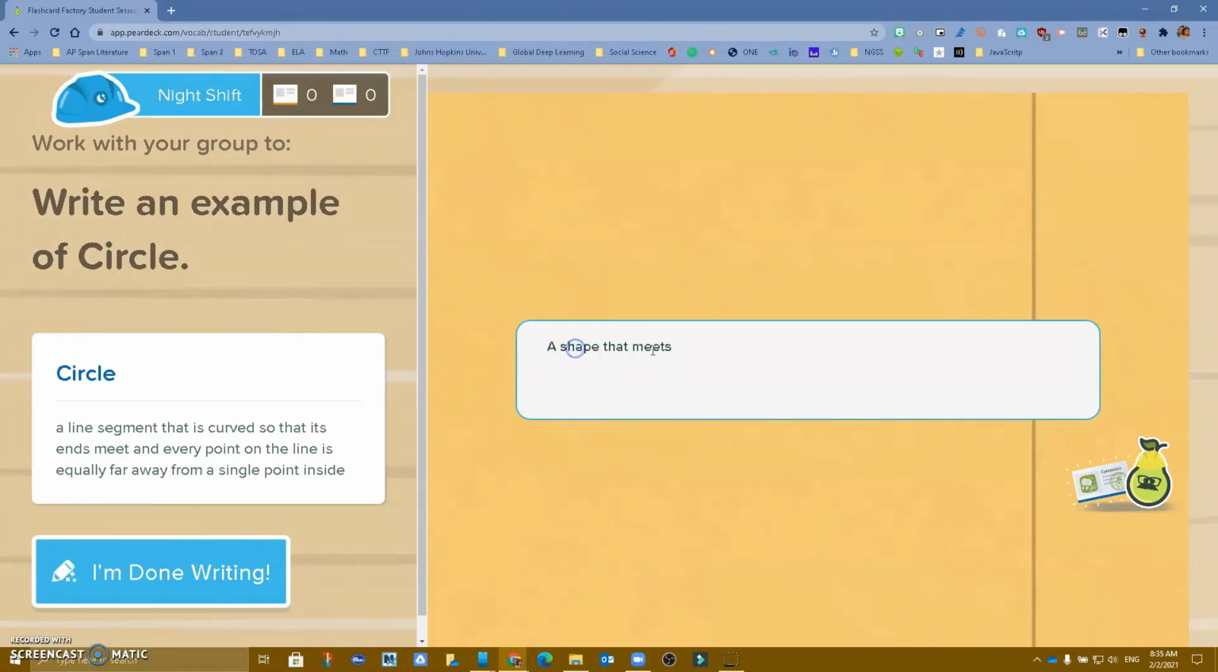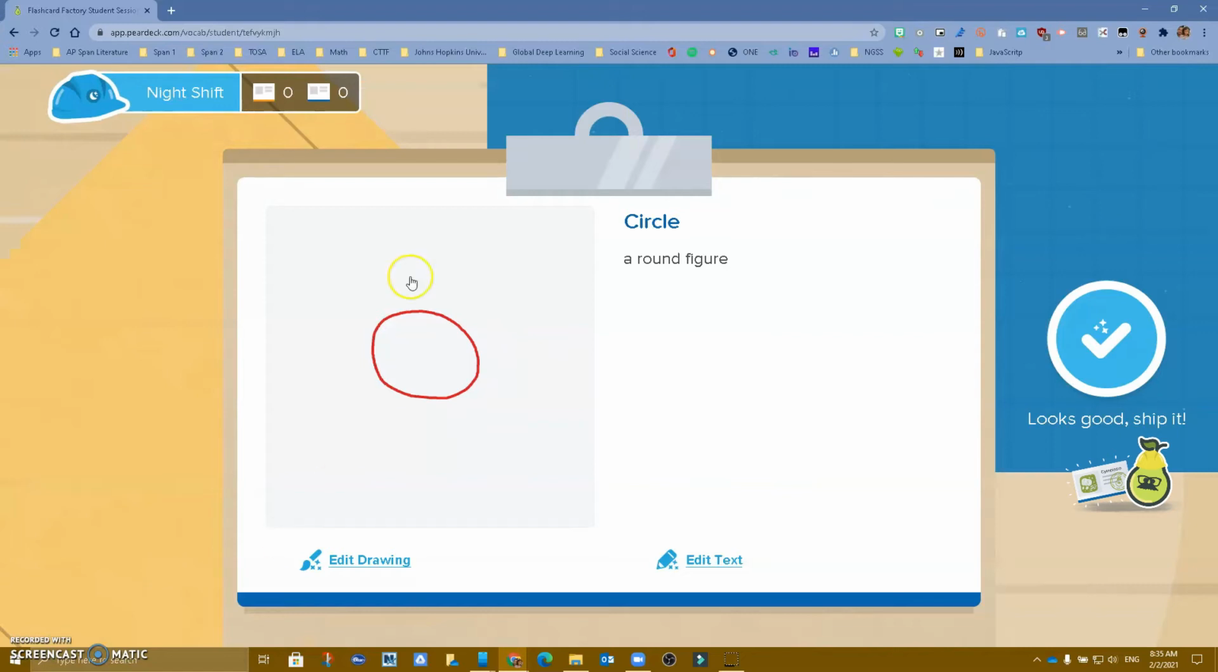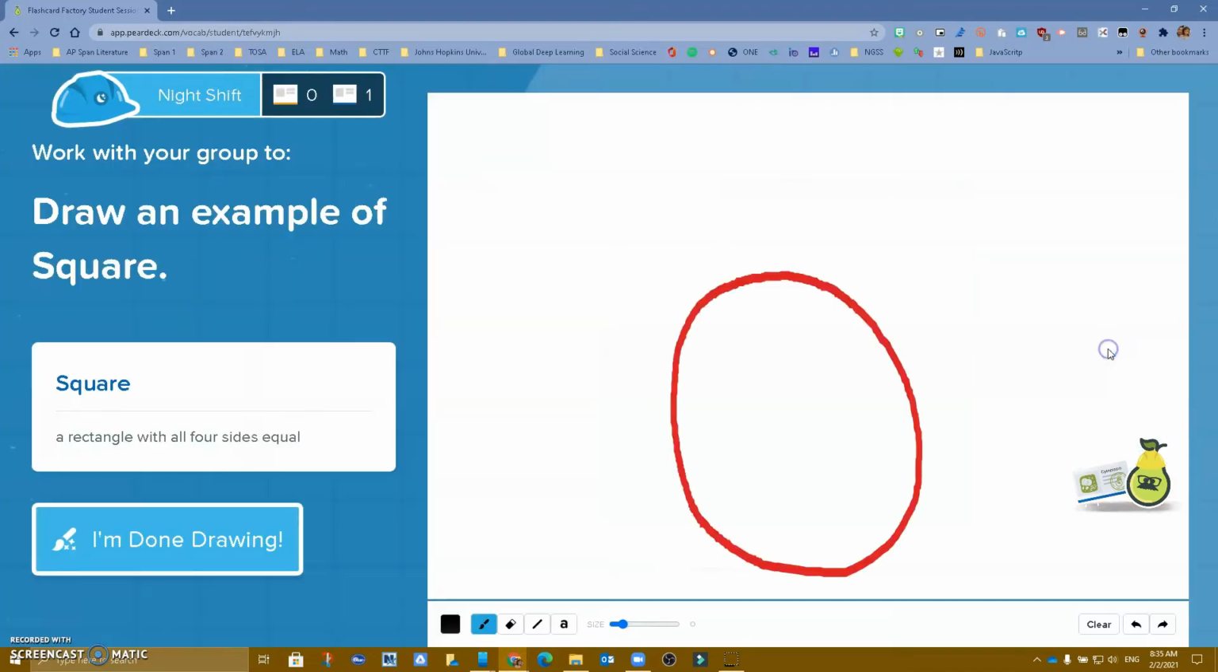Okay, so I can come in here and I can type my definition, maybe, right? A round figure, and I'm just going to type that. Okay, and I'm done writing. So that's my answer, and I think I'm okay with it. So as my team, after we decide that this is okay, I'm going to say, yeah, that looks good. So let's go.